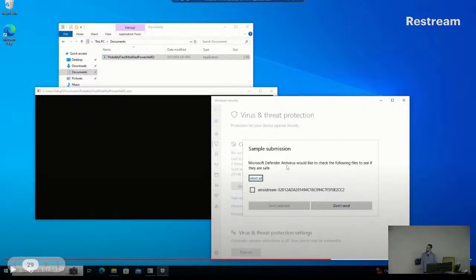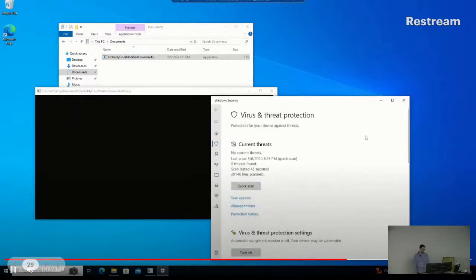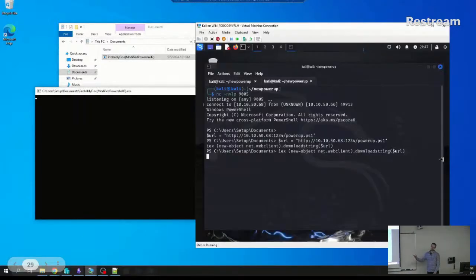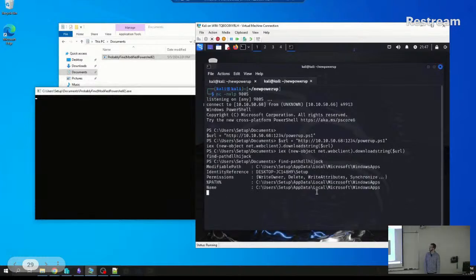Especially when you're doing malware analysis stuff, you usually want that turned off. So we hit don't send on that. Even if they did send it up to Microsoft, this would still work. It's not like they immediately recognize it and then shut it down. Yeah, so we'll see here, that was our new powerup.ps1. Go ahead and run it and we get our output. Now we have a potential privilege escalation via DLL hijack.